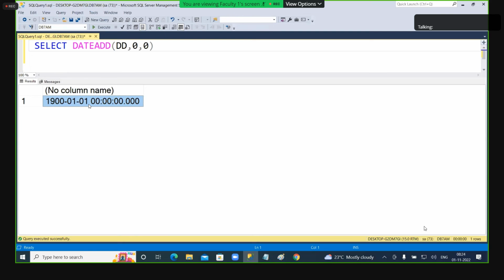In SQL Server, what does 0 represent? 0 represents 1900, January 1st, 1900. Now suppose you say DATEPART DD, comma 0. 0 means 1900. In SQL Server, 0 means 1900. So let's see this 1900.